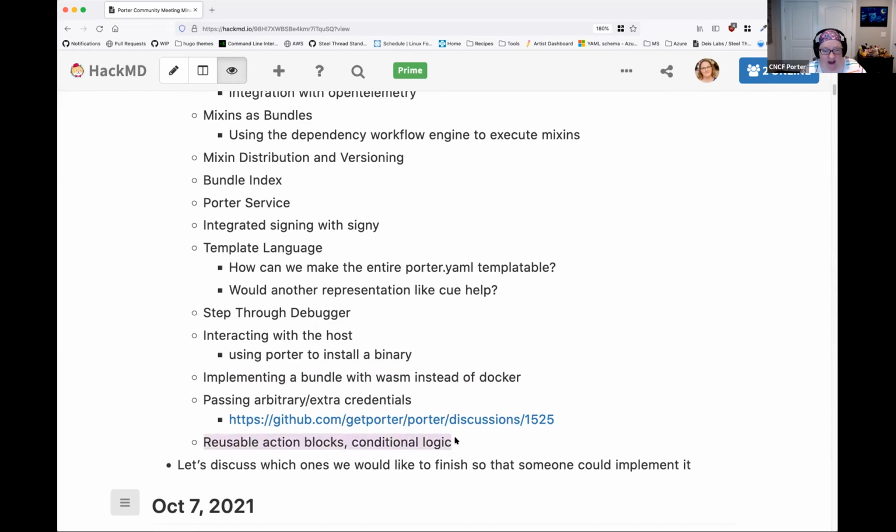And then reusable action blocks. So if you have common logic that you want to use between install and upgrade, for example, right now you have to put it in a script, right? And you kind of lose whatever nice syntax you maybe were enjoying with the mixins. So if we could actually just make a block that you could call from either, it would be kind of neat.